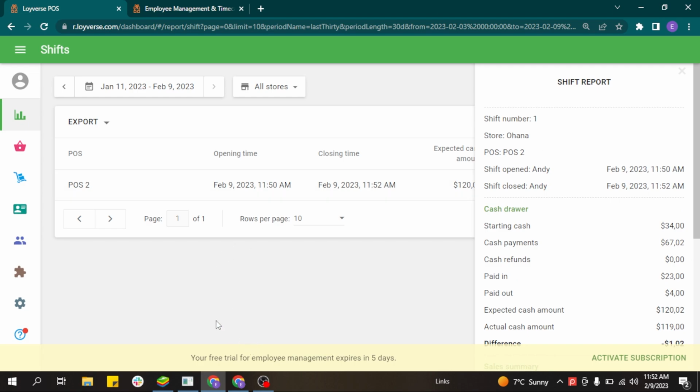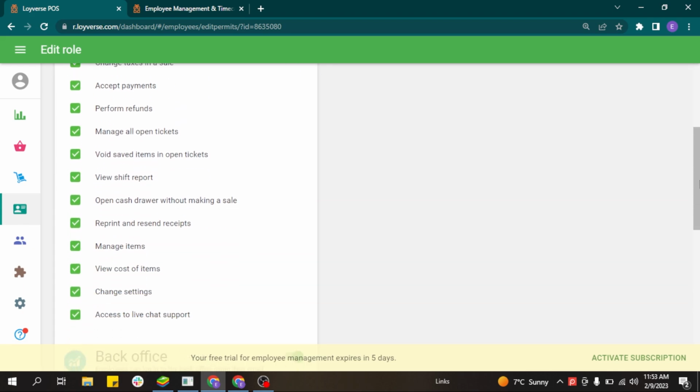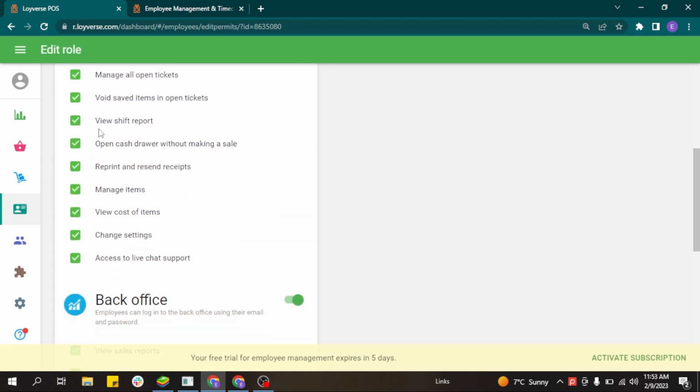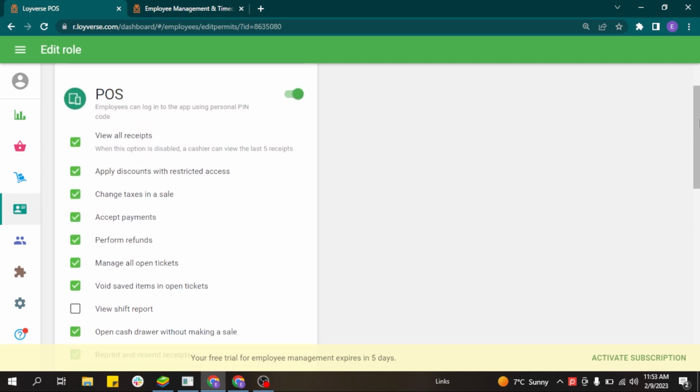Now, regarding this actual cash amount and expected cash amount that appears at the end of the shift, you can hide it from your employees. If you want them to not be able to see this expected cash amount, then you can disable this access right, view shift report, so they will not be able to see the expected cash amount, and they will have to enter the actual cash amount. So you can be more sure that they have entered the correct amount, and this will also reduce the possibility of theft.